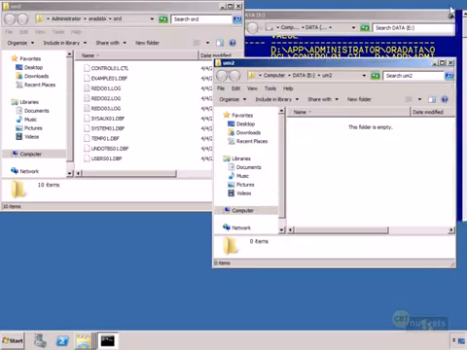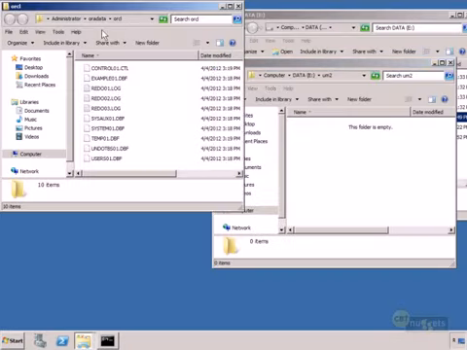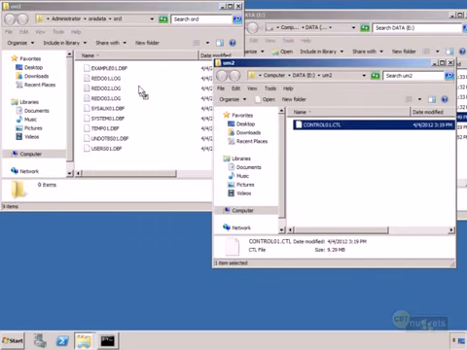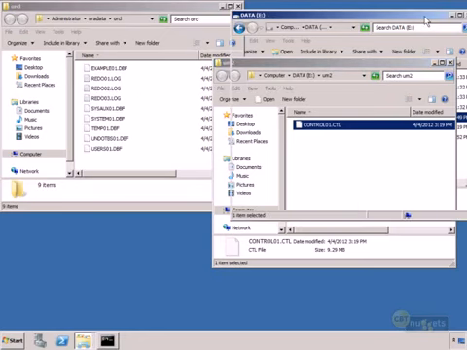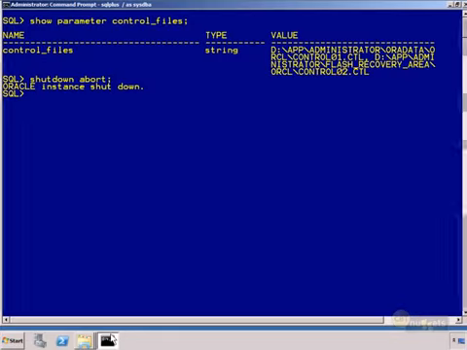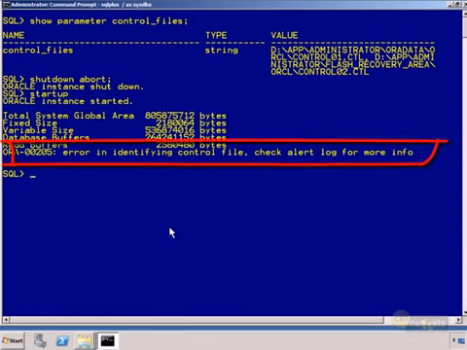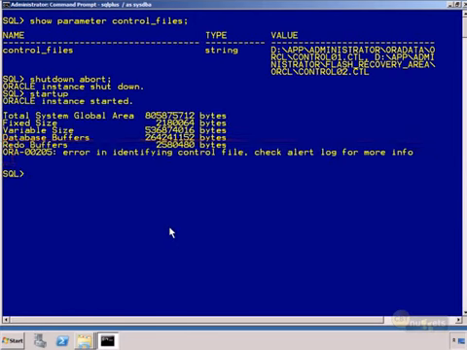I'm now going to come into my oradata ORCL folder. There's my control01.ctl. I'm going to move that out of its designated location and put it on another disk. I'll put it on my E drive in UM2. So now if we come back into our SQL*Plus session, let's issue startup and see what happens. We see an ORA-00205 error in identifying control file, check alert log for more info. So essentially we've stopped in nomount mode.